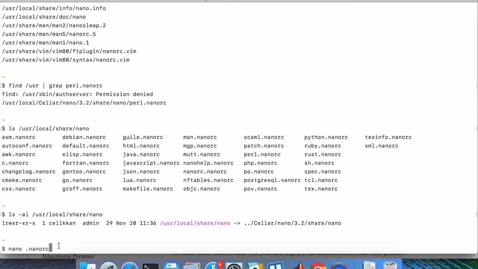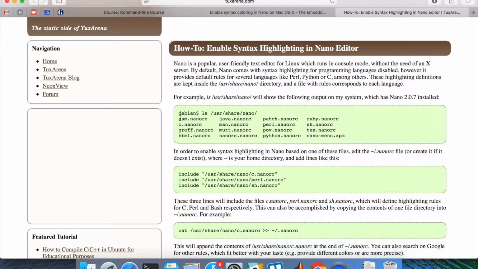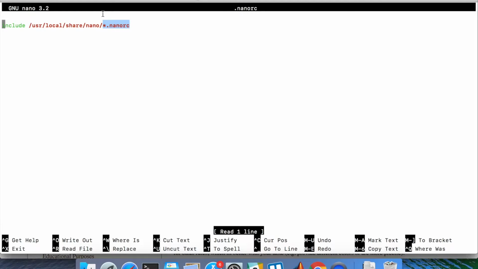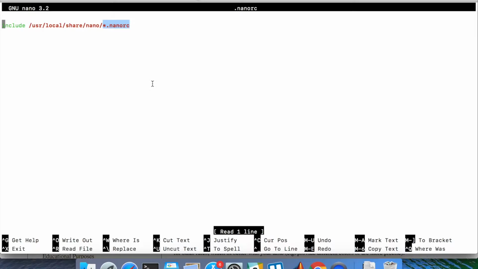So what you should be doing is opening this file with an editor. It can also be nano, and adding there this line: include, and then the path to our RC files and star dot nano RC. This is going to include all of these syntax highlightings for all different languages. So for C language, for HTML language, for Java language, all of these nano RC files describe how to do syntax highlighting for one language. So basically this asterisk is including all of them in this nano RC file. And then save it and close it.